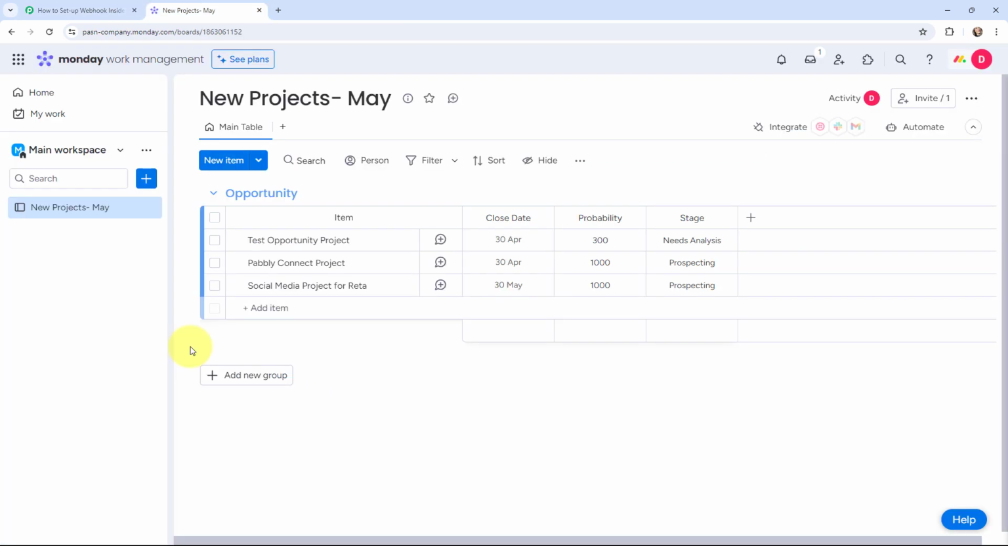So this here is my monday.com account and over here you can see this here is my board by the name of new projects May, and over here I've added the project names. I want that whenever I add a new item in this board, I send the new item details to Pabbly Connect. So in order to do that, I'm going to build a connection between this monday.com and Pabbly Connect. For that, I will go to integrate.